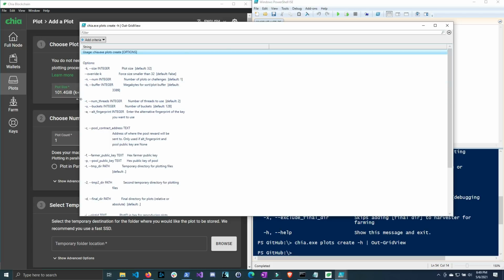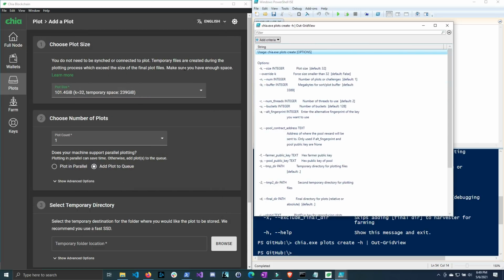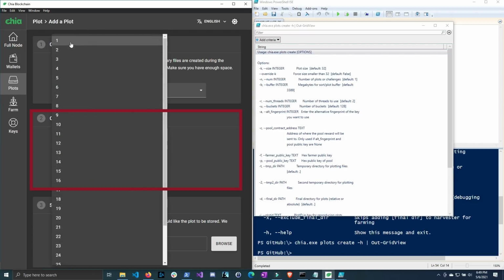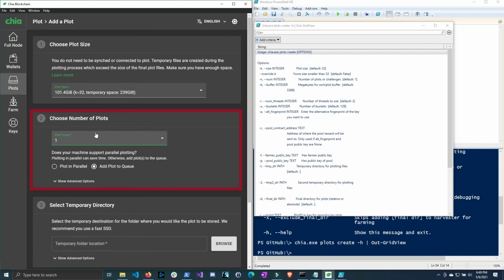So let's go ahead and do a comparison one by one with the GUI and the parameters in the command line. So the K size is actually listed in order. So here, the default is K32, and here it says default is K32. So if you're doing 32, you actually don't even need to use this parameter. The -n is the number of plots, and here we can see that this is also the number of plots right here. So the default is also 1. So if you're doing 1, you don't need to change this. If you are, well, then you do need to change it.